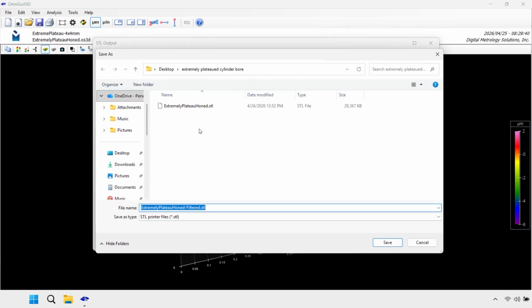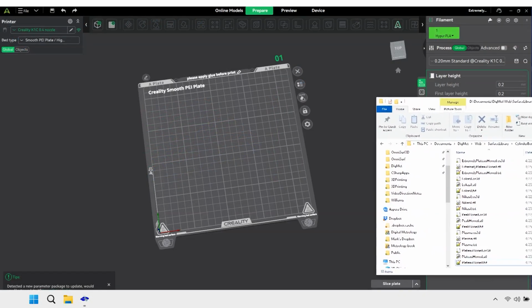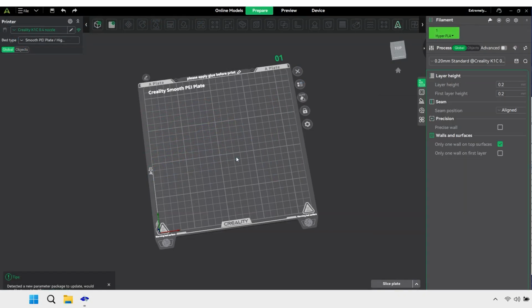Now I choose where to save the file and click Yes to create the file. And just like that, I have a model that I can drag into my 3D printing software.